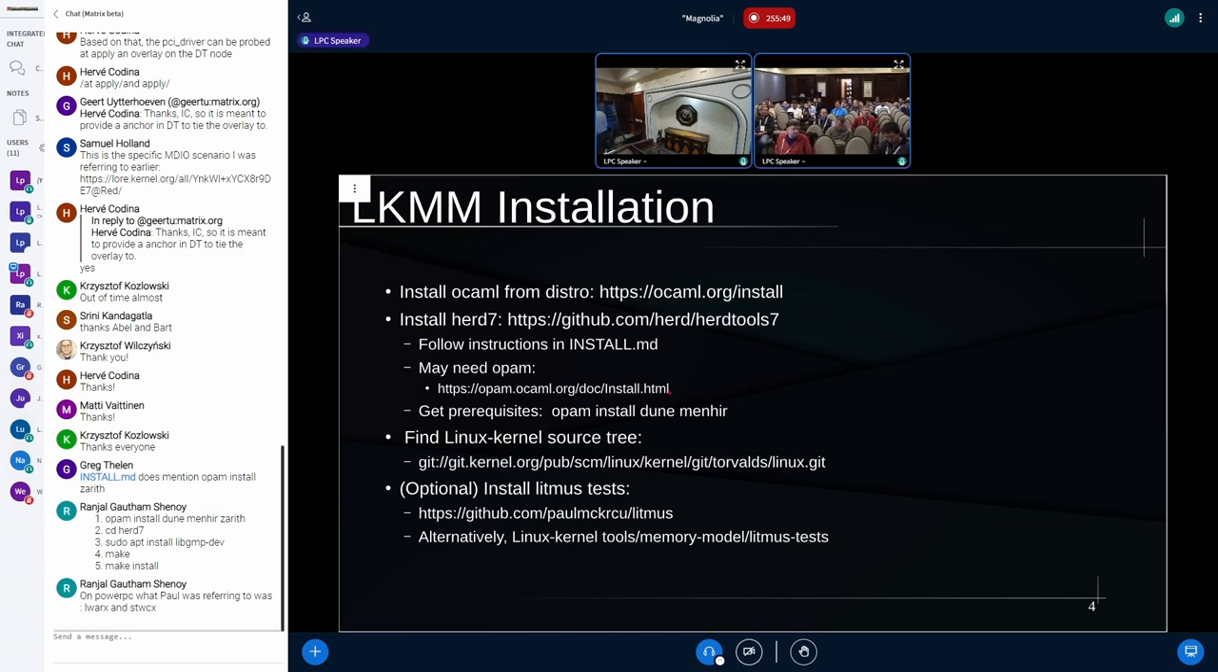Inside the Linux kernel, there's tools/memory-model/litmus-tests. It has a few tens of litmus tests. Alternatively, if that's not enough for you, there's that URL right there, github.com/paulmckrcu/litmus, and there's a few thousand of them down in there, like 8,000, I think, last I checked. Either way, we need to find some litmus tests.